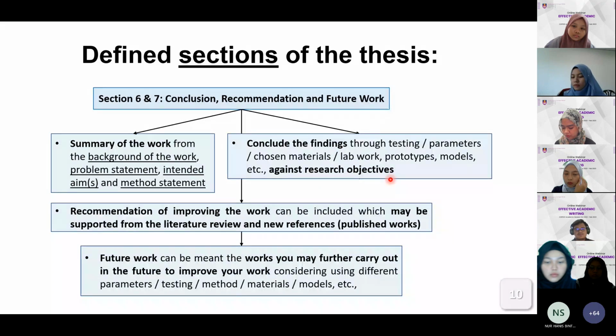Remember, you have aims and then you have objectives. The objectives are the things that will help you to achieve your aims. So, for example, you have objective 1, to investigate A plus B. Then your conclusion will be explained according to your research objectives.